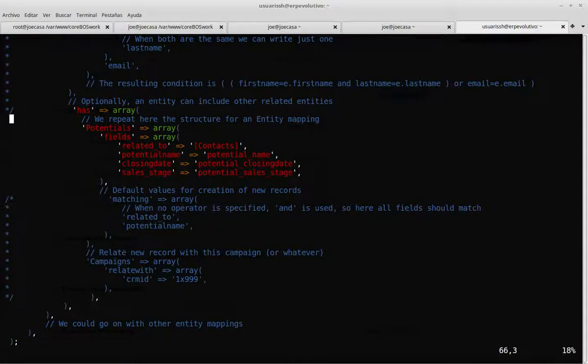Okay, so it has potentials, and very similar to the contacts, we have to indicate what fields are coming in from the web form. In this case, we have the related to, which is the contact above. That's why it's in square brackets there. The potential name, which is potential name, and the closing date, which is potential closing date. Okay, and then we have the sales stage.